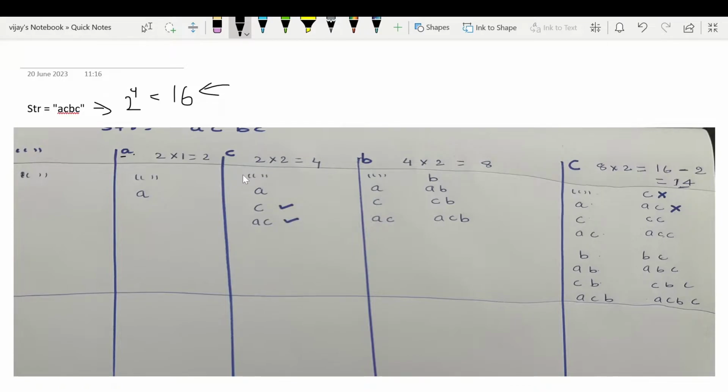So these are the possible subsequences when we have the string AC. How have I written it here? Let's see. When it is C, all the subsequences which occur with A will automatically fall under C.